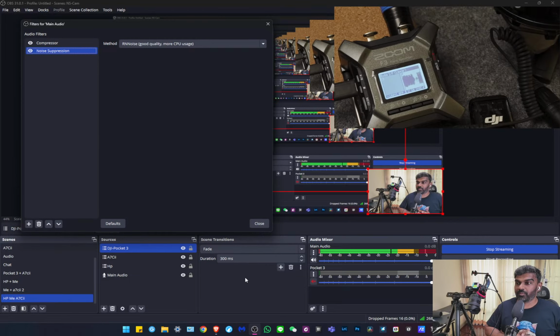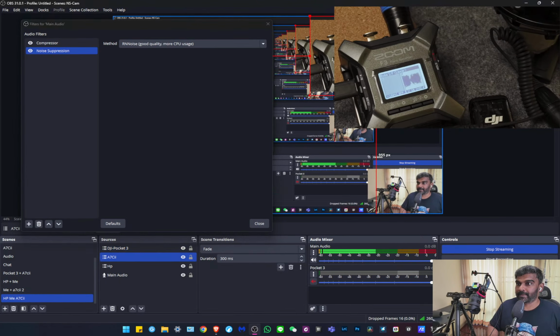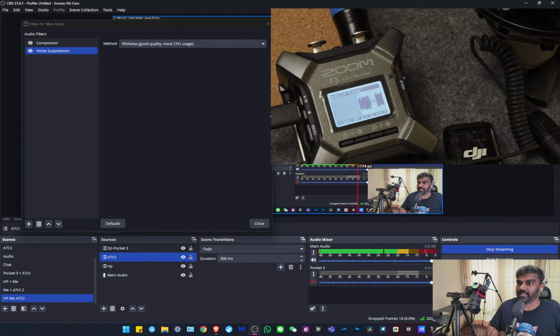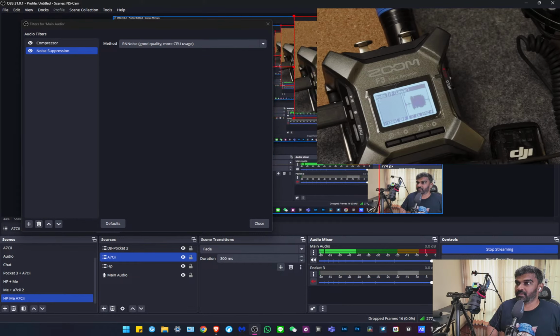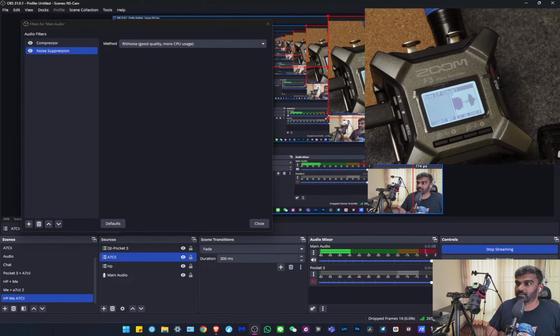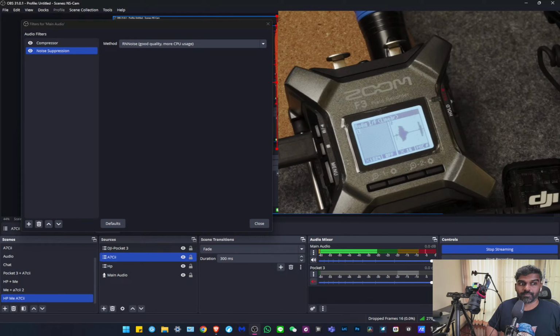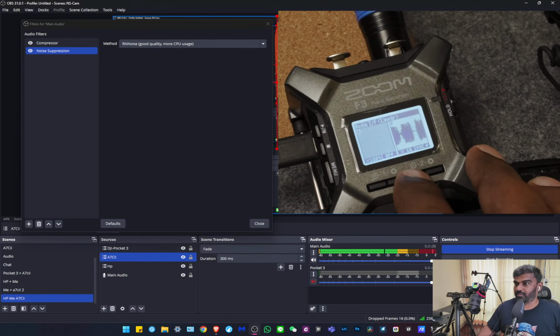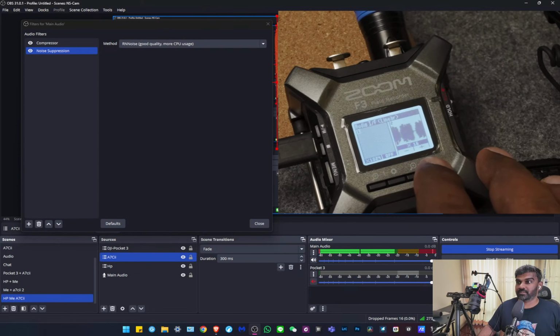Now there is one more thing we need to do. Basically, once you set that right, I will show you by maximizing this part. Yeah, here you have the Zoom F3. Now you can set the gain depending on how much you want. If I were to increase the gain, it's going to become very loud.